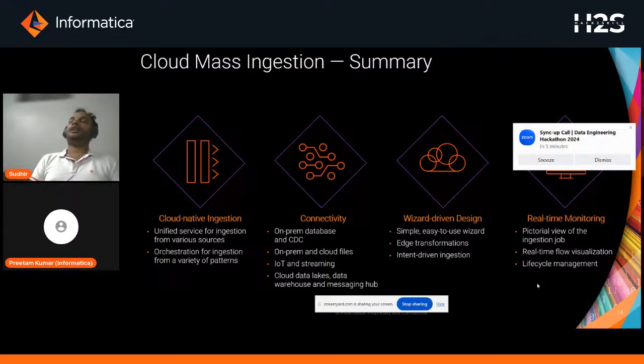You can connect your data to any on-prem systems. You can connect to your cloud. You can perform hybrid, like moving your data from on-prem to cloud. Also, you can connect to an IoT device as your source. You can connect to your streaming sources, and it's simple and wizard driven. There is no manual coding that you're going to do. So it's a simple, easy to use wizard.